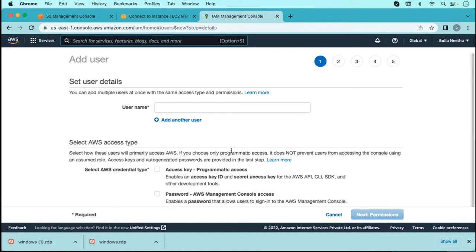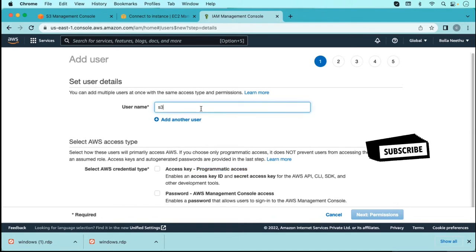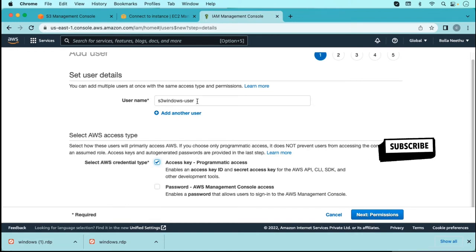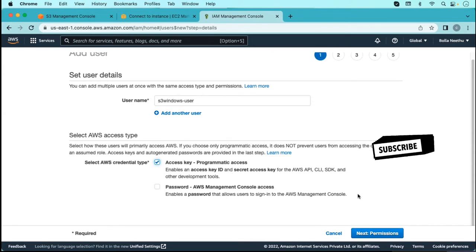So what type of user do we need to give access to? We need to give programmatic access. We need to choose the credential type as an access key with programmatic access. So now give the name first, S3 Windows user. Now click on access key, programmatic access. So we can configure this user with the API, CLI and SDK, generally for command line tools. We can use this as a command line tool.